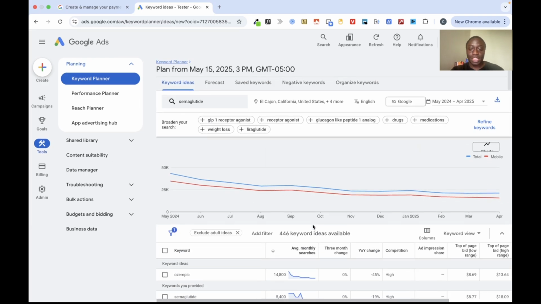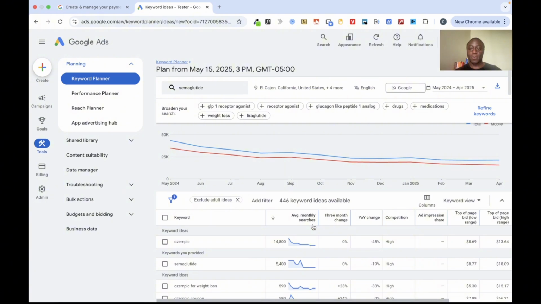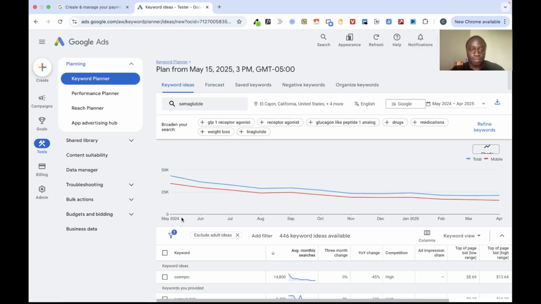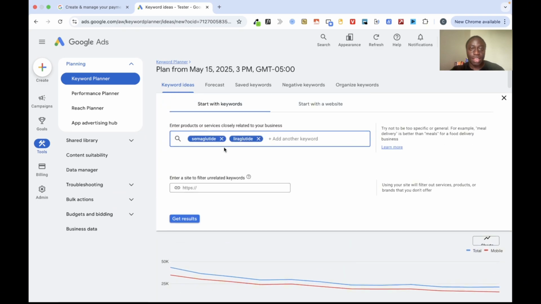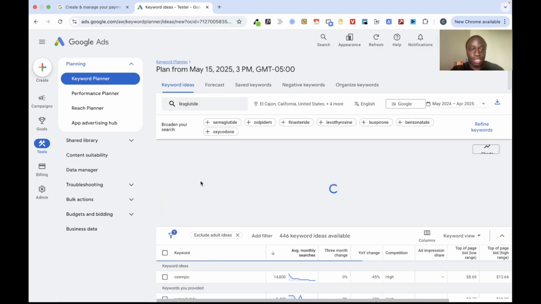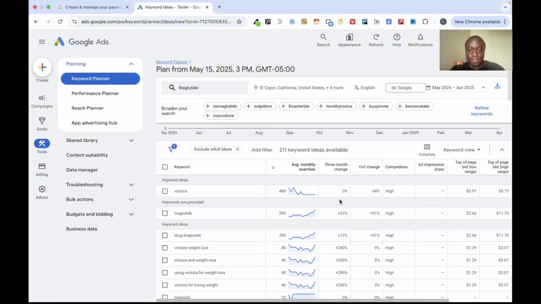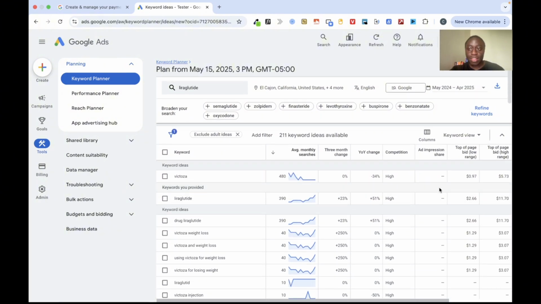And then quickly, let's just do another example. You'll see I'll say broaden your search. So you could go here, click on this. Again, it's important to only do one keyword, because then it gets kind of confusing. So semaglutide. So bang. Again, it would be the same process.